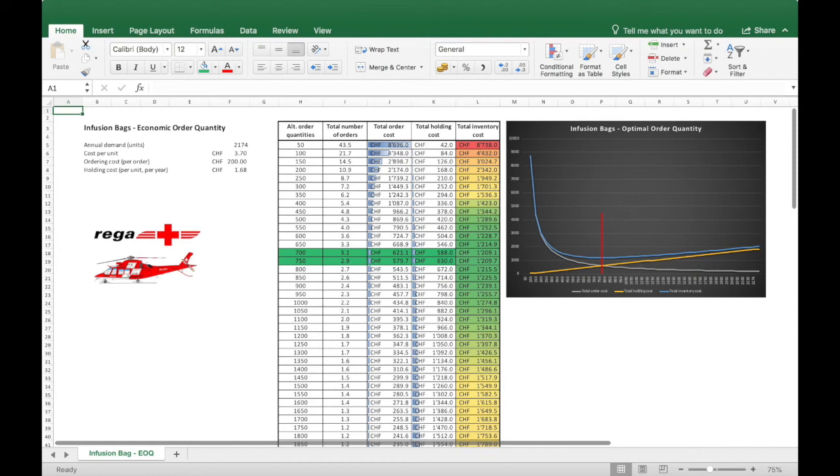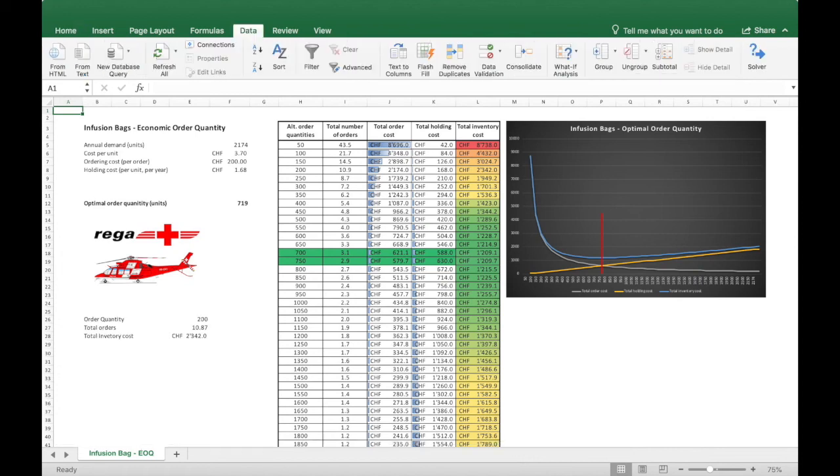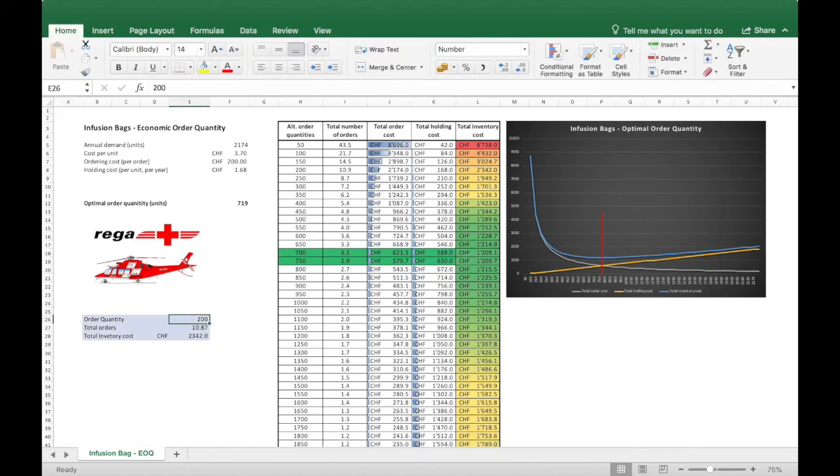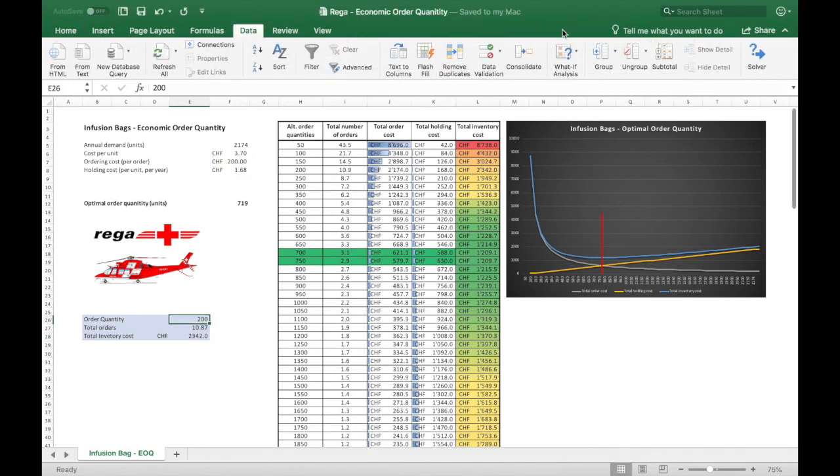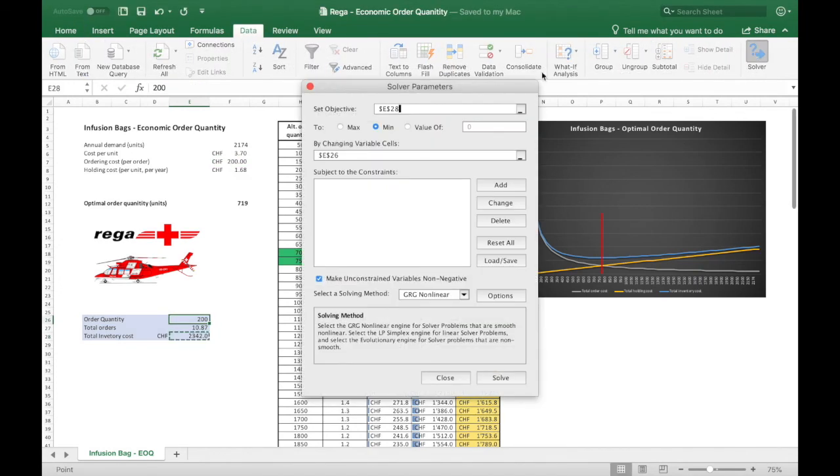This can be calculated using the famous formula we derived previously. Square root of 2 times annual demand times order cost divided by holding cost. The same result can be obtained using some Excel magic. For this, we are applying the solver function. Firstly, we set a random number of order quantity and calculate the inventory cost, summing up the total order and holding cost.